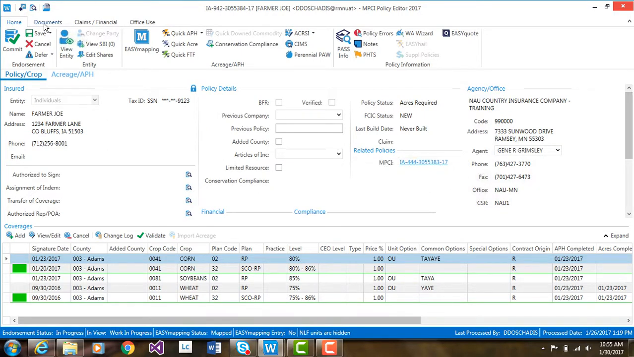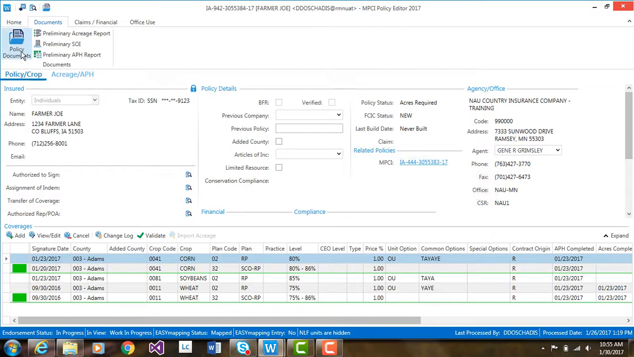Now, let's take a look at some of the other tabs that we have too. We've kept the home tab up here because we went through all of those sections, but we also have a documents tab, which gives you access to your policy document manager and all of your preliminary documents. It has a claims and financial tab if there's a claim on the policy or you have access to that information as your user. You will have these icons enabled. And the office use is really for our internal or our office personnel to use these icons and do those functions.